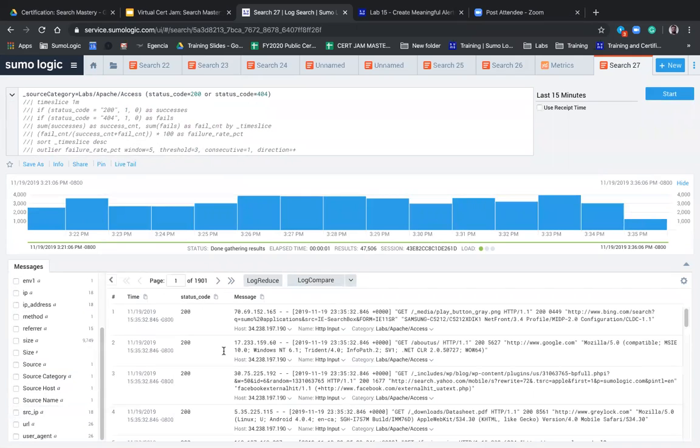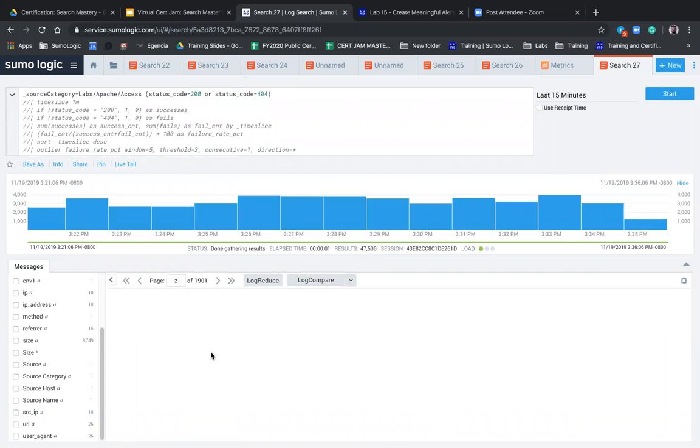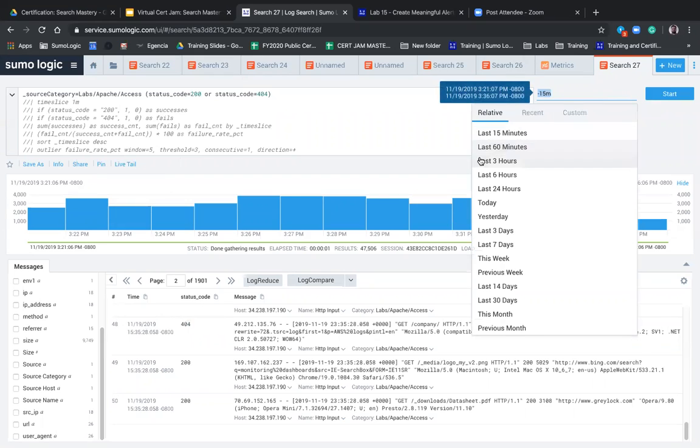So now I have, for each log message, a status code, and the status code will either be a 200 or a 404. I'm not going to look for 404. Oh, there's one. There's a 404. Let me just modify this query just to get a little more data in here.